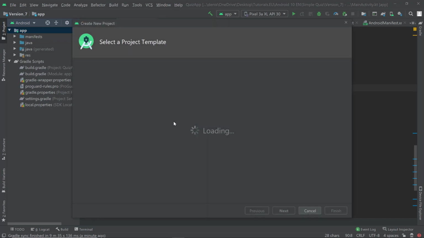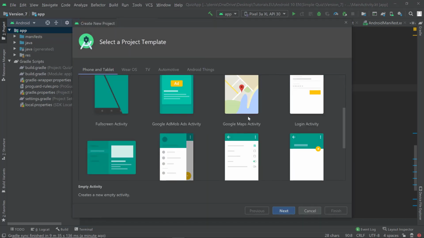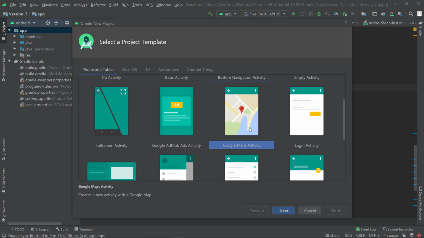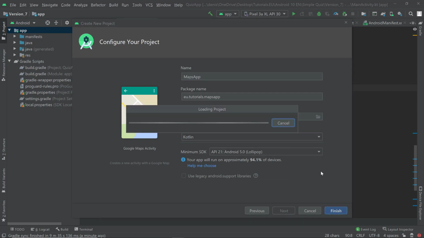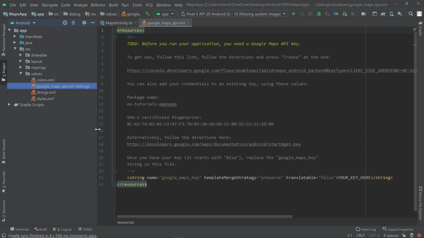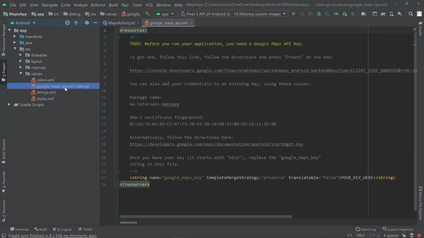So let's create a new project. And here you can now select a Google Maps activity. Once selected, click Next, give your application a name. We are going to use Kotlin for this and then click Finish. Once the Gradle is fully loaded, you will find that under values, you have this google_maps_api.xml debug file. And it directly shows you where you can find a key.